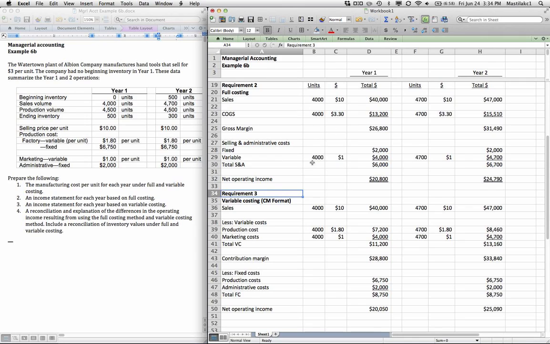So in requirement 4, we will reconcile and explain why net income in year 1 is $750 different, depending on the costing method we use, and why net income in year 2 is $300 different, depending on the costing method that we use. So stay tuned for our next video.